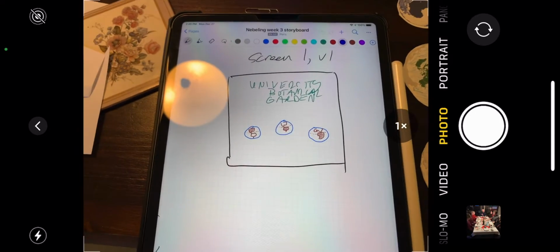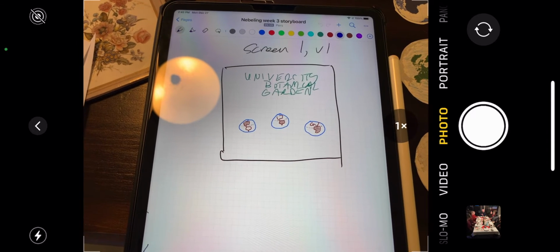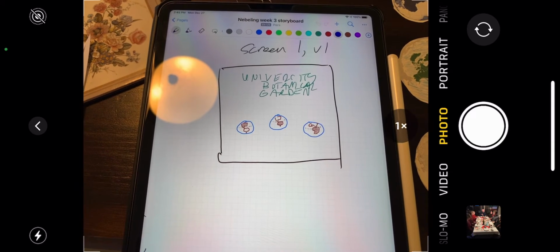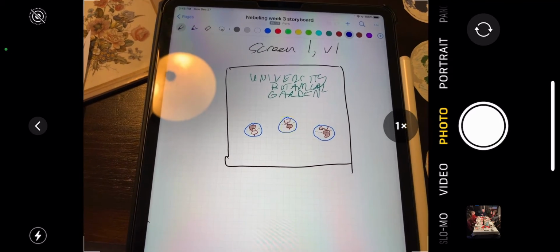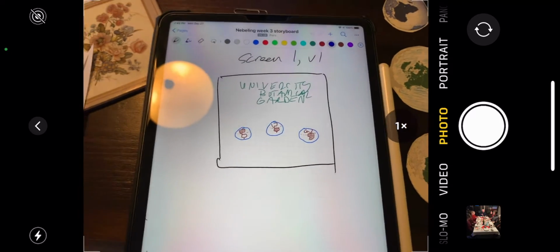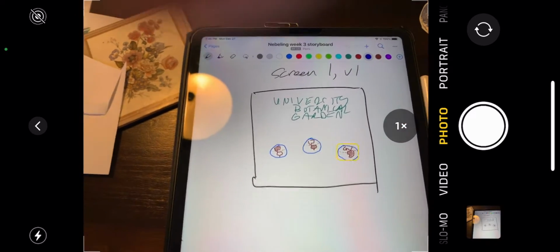This is a video describing some storyboarding I've done for a Botanical Garden VR experience. I started out with just a couple of sketches, kind of a storyboard in the Nebo app.